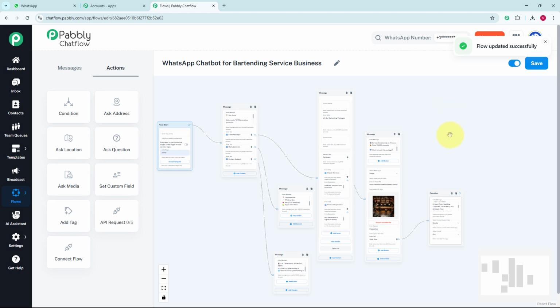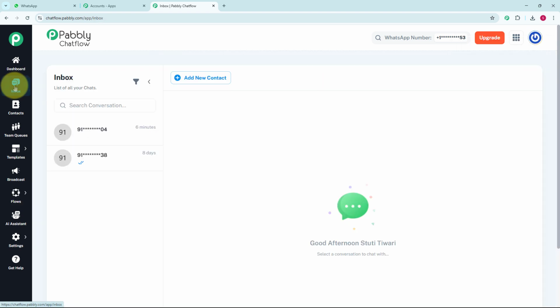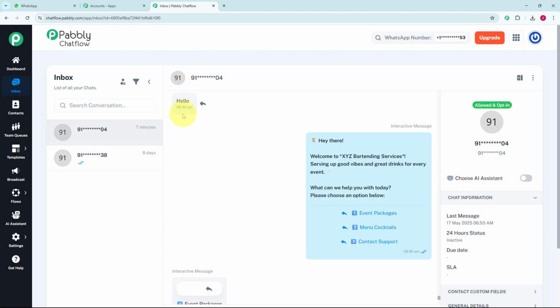Now for showing you how we are receiving messages from our customer and how we are sending him the automated reply, let me take you towards my inbox section. For that, you just have to click on inbox here. Once you will click on inbox, this inbox section will appear, and here you can see these are the numbers I have connected to my account. And here in this number you can see I am successfully receiving messages from our customer and our automated replies are successfully sent or delivered to them.